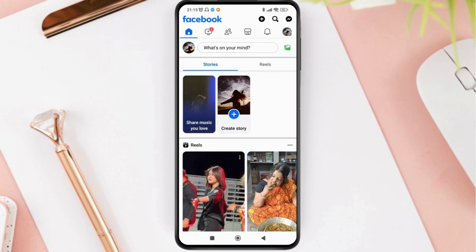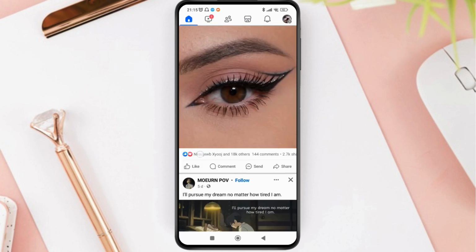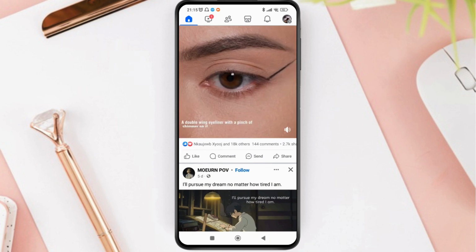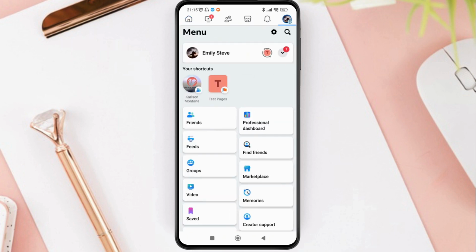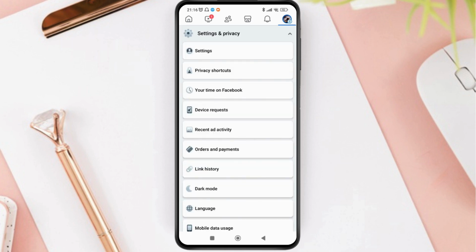So first, tap on the Facebook application and then make sure that you've logged in. Now tap on your profile at the top right corner of the screen and then go to Settings and Privacy. By scrolling down, tap on Settings.